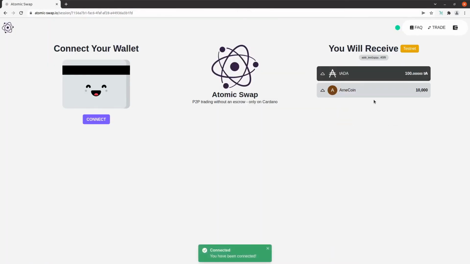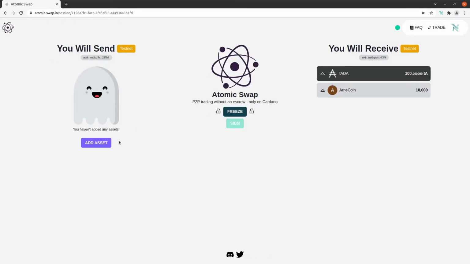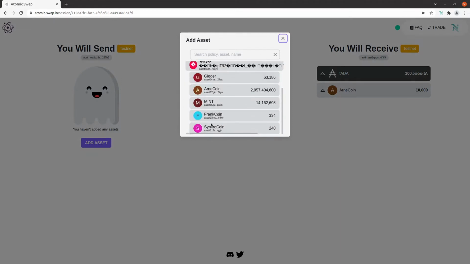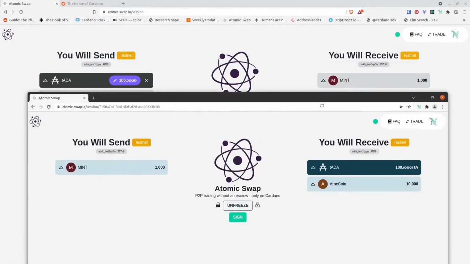And you will see that they are able to view my side of the offer. It's what they will receive. So let's connect their wallet. And perhaps they will add some mint coins. Perhaps 1,000. They will then be allowed to freeze, which means that the trade can no longer be changed.